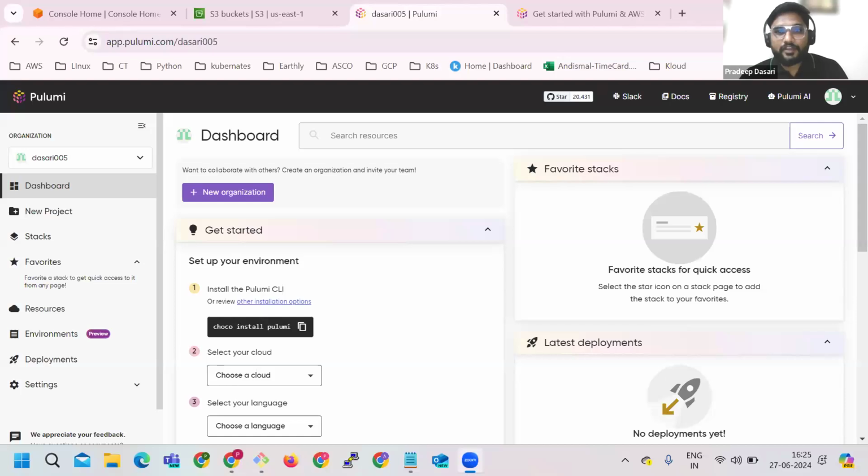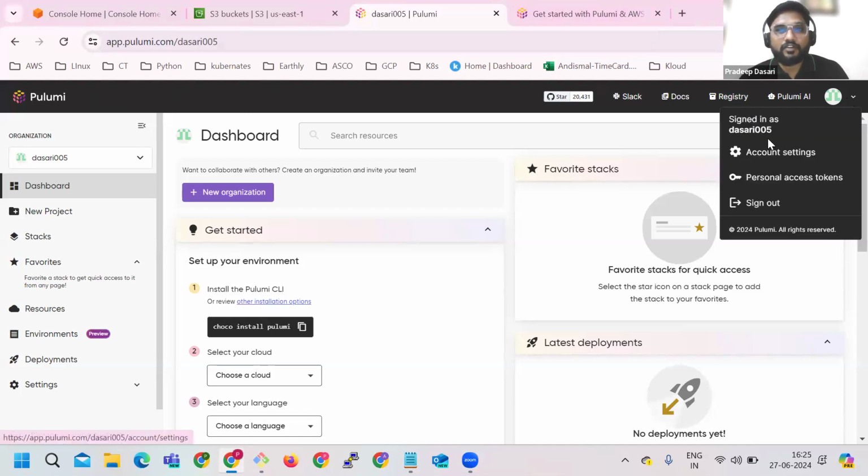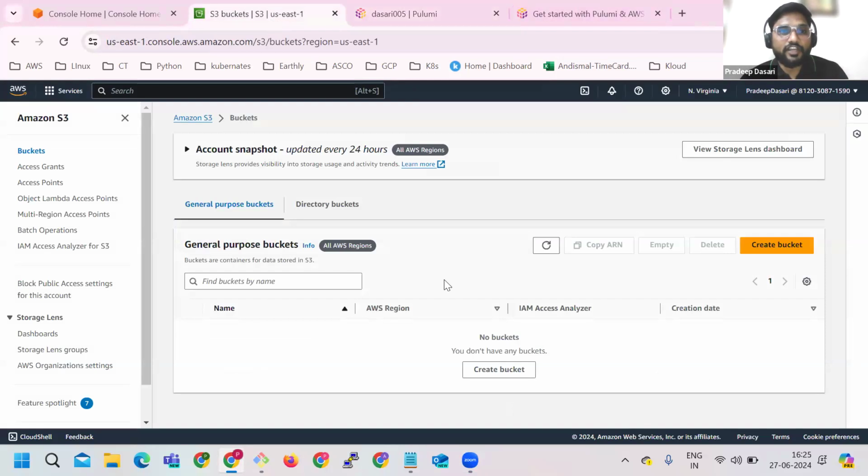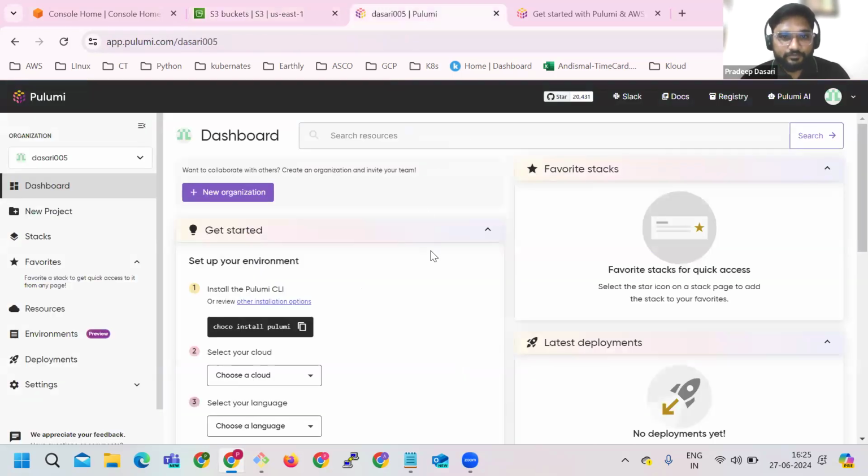So this is the Pulumi Cloud dashboard. When you log into the Pulumi Cloud, this is how it looks. As I mentioned, you can log in with your GitHub account. So this is my GitHub account; I logged in, and AWS account. Currently we don't have any buckets or any EC2 instances. We are going to show you a demonstration. I'm going to create one simple S3 bucket, and by taking advantage of Pulumi, we're going to create some instances also.